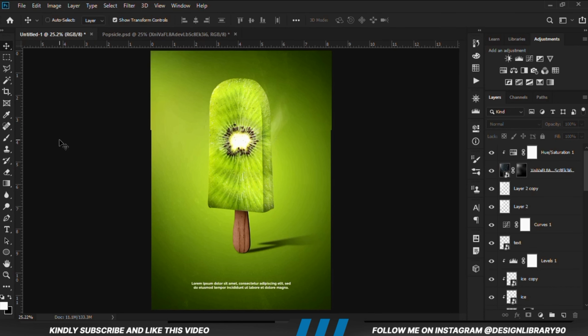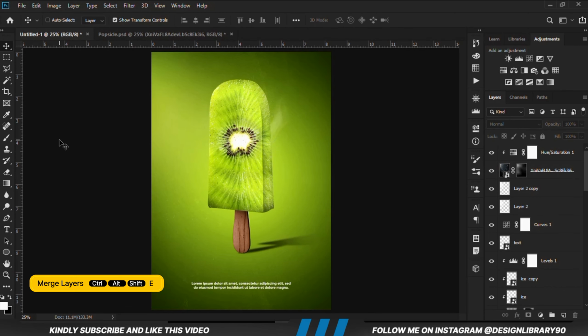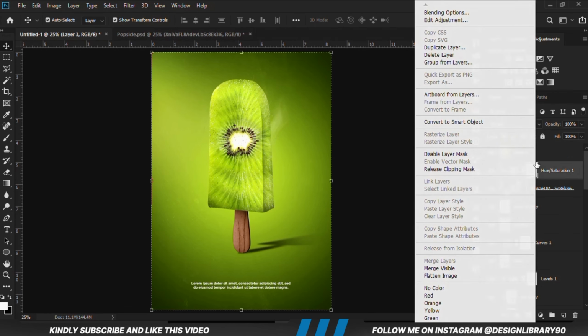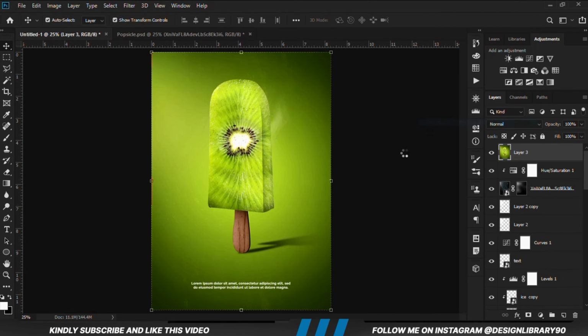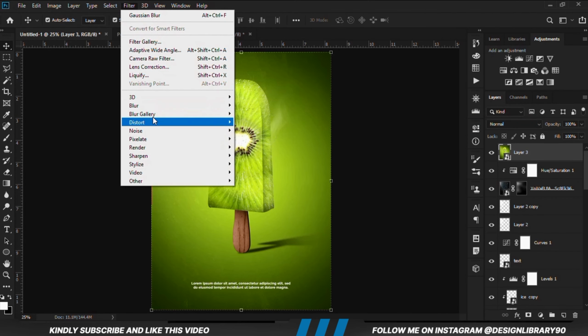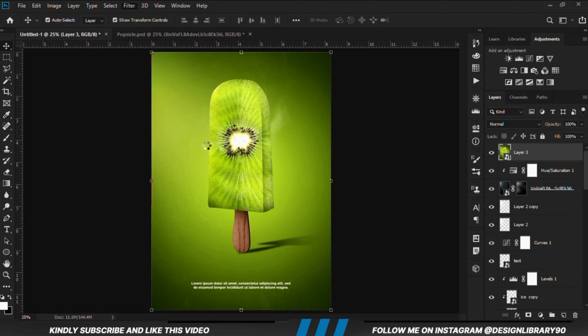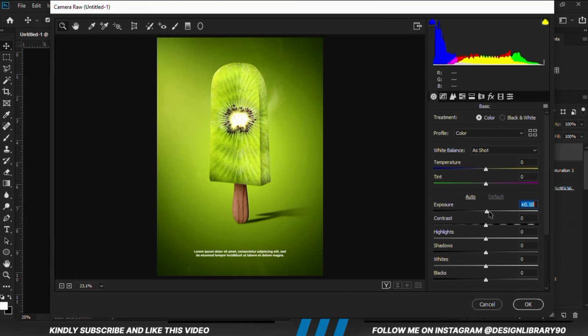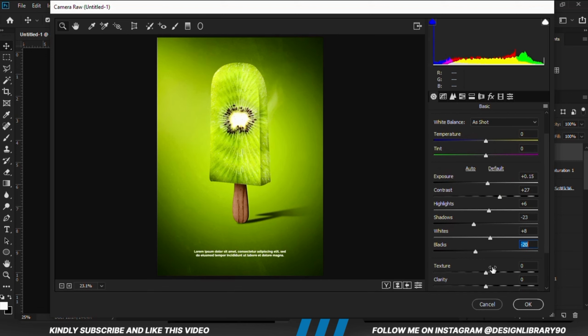Once you have everything in place, we are just going to press Ctrl Alt Shift E to merge all layers. We right click and convert to smart object. Then we are going to apply camera raw, so filter, camera raw filter. So actually we are just going to be playing with this until we like the outcome, then we hit OK.